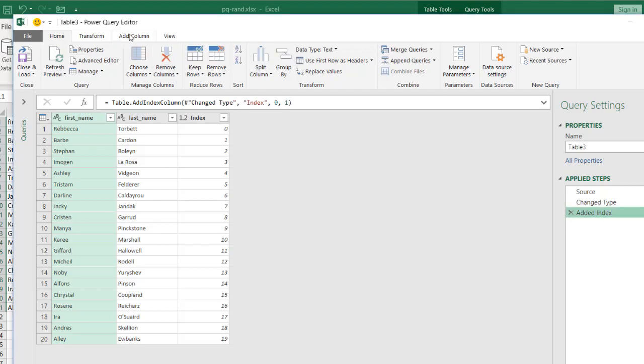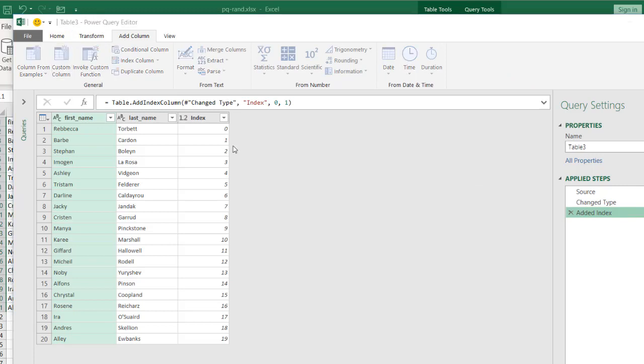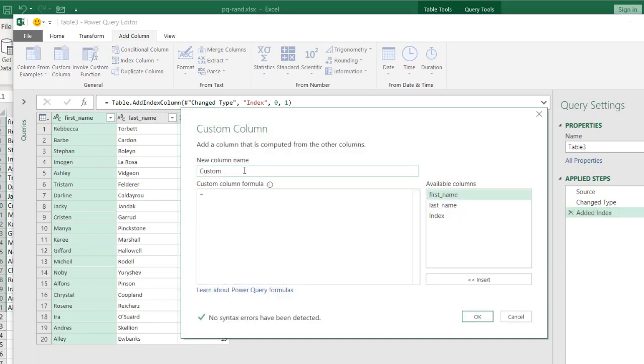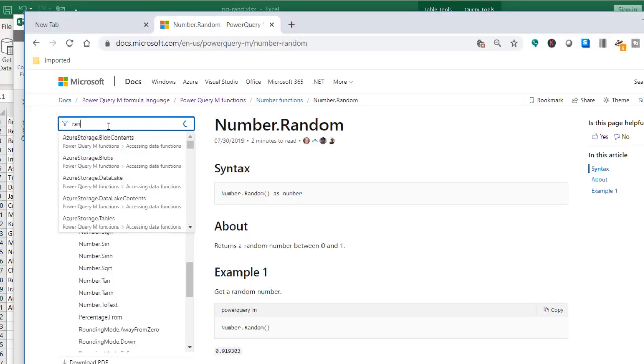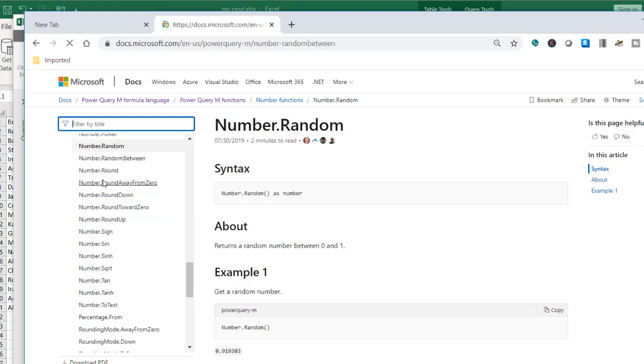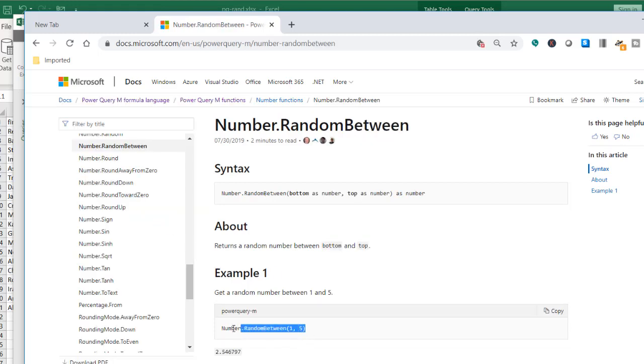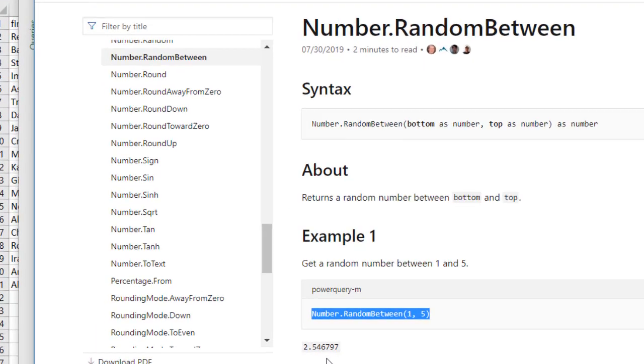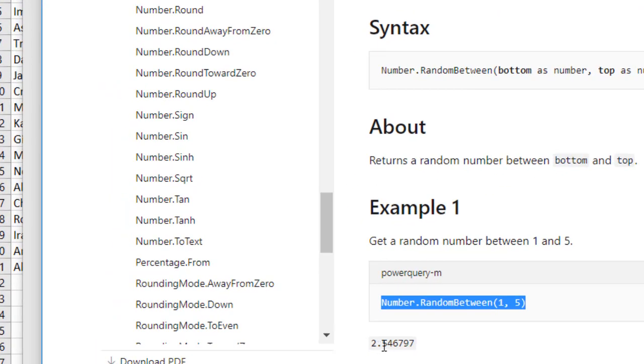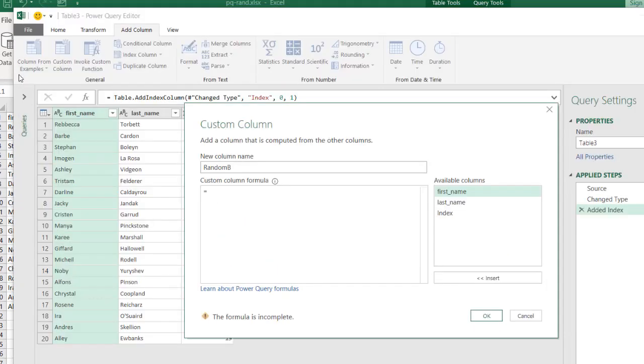And I'm going to add custom column. And this is going to be random between. If I go back to the browser, let me find the random between. It's Number.RandomBetween. Select that, Control C to copy. One thing you'll notice instantly is that it gives you a decimal, not a whole number, right? So we're going to have to fix that later on.